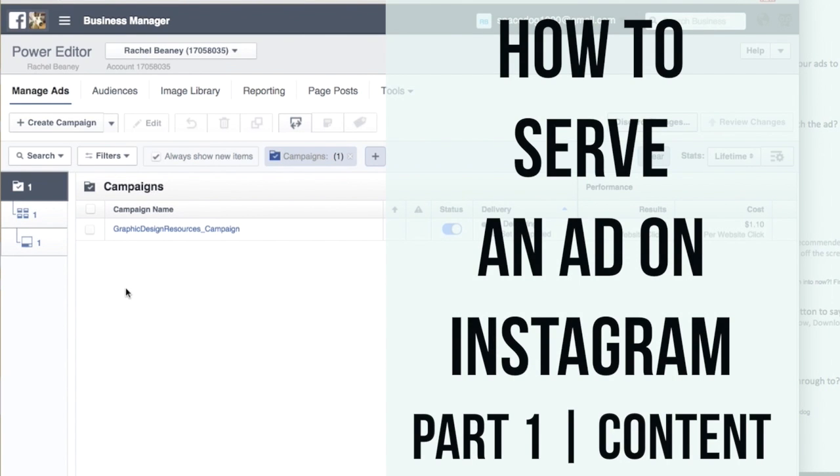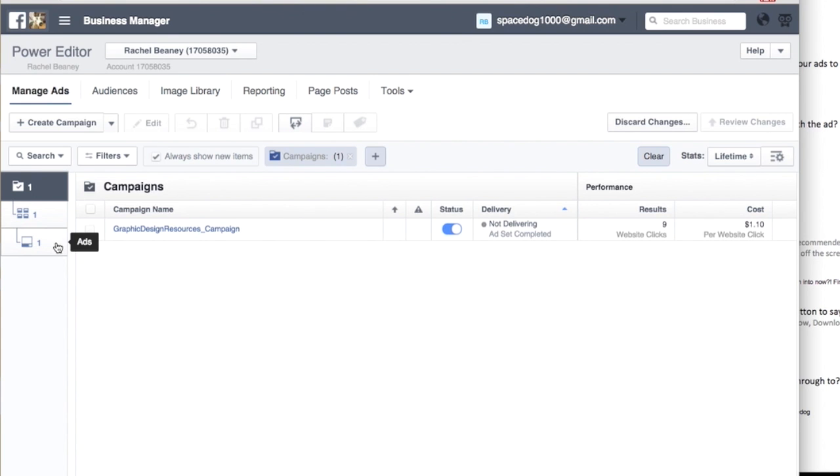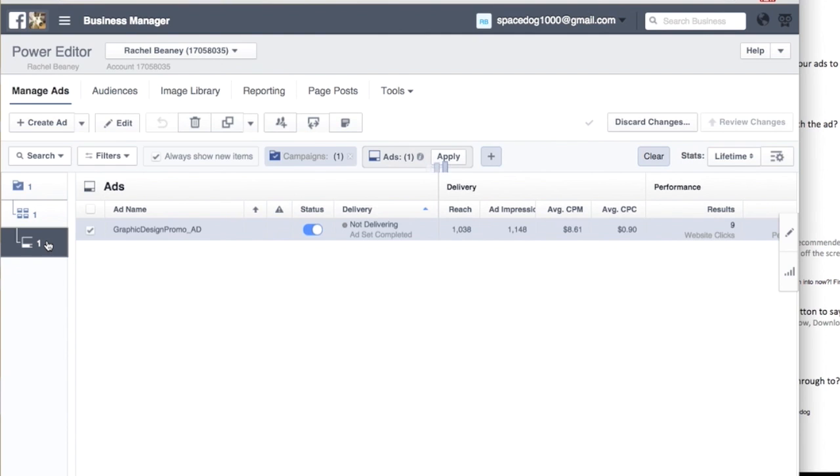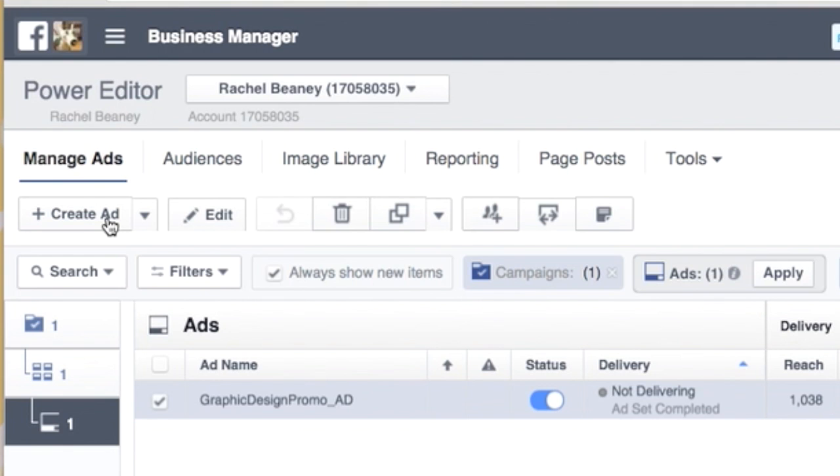In order to create an ad, the first thing you need to do is make sure that you're actually clicked on the ads level, which is the bottommost level of these 3 tiers on the left-hand side. Then you'll see the option to create ad appears in the top menu. From there, you just hit create ad.